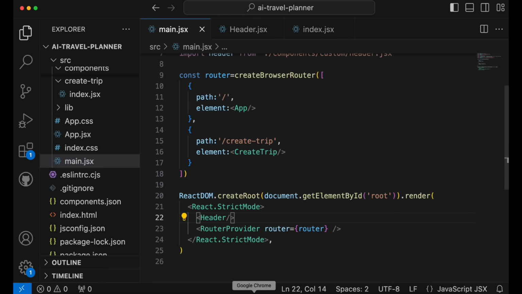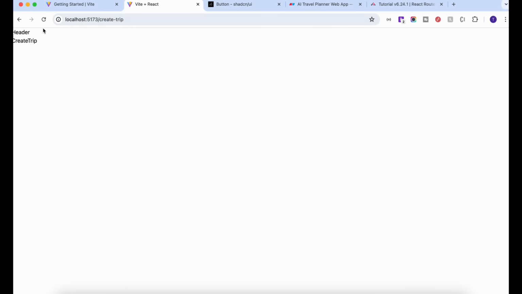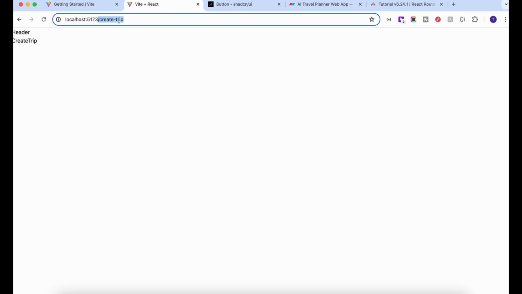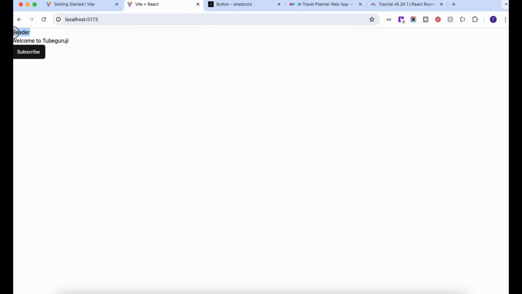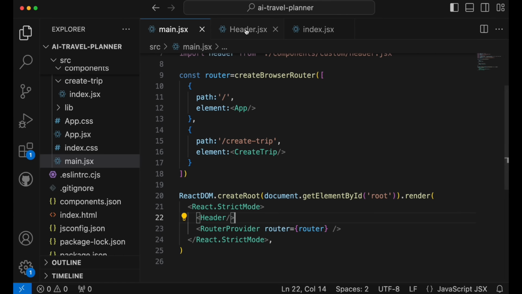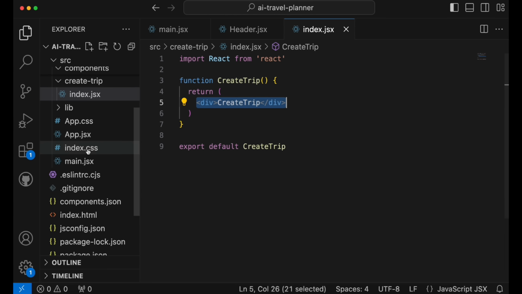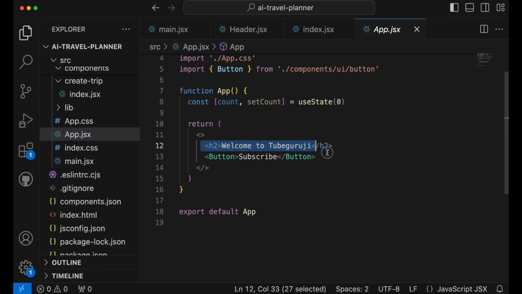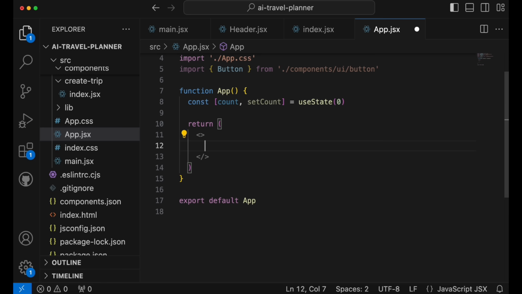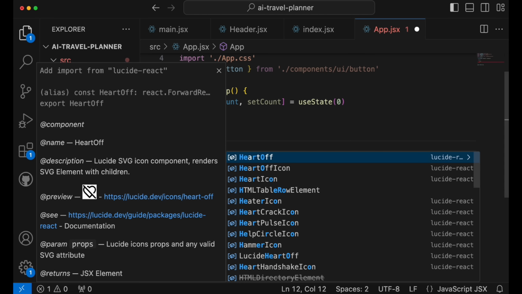Okay. So if I go back to our application now, on the create trip page also you will see this header, and even on the home page you will see this header. Then inside our app.jsx, which will be our default landing screen, here we're going to add the hero section.